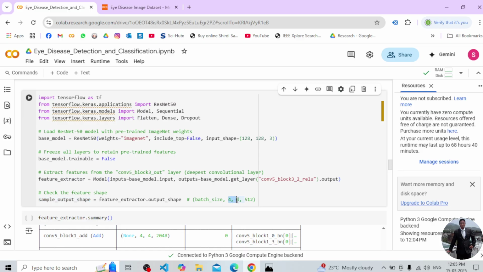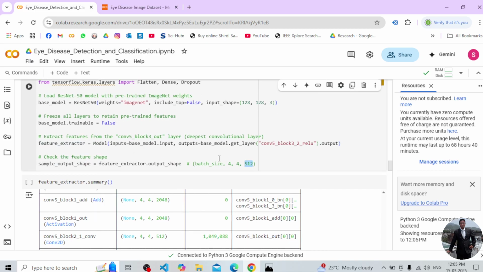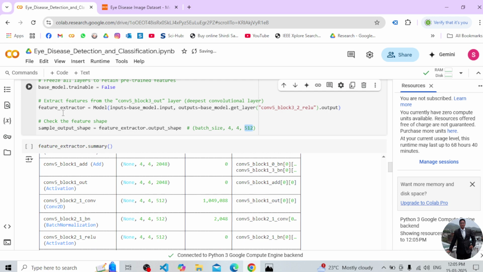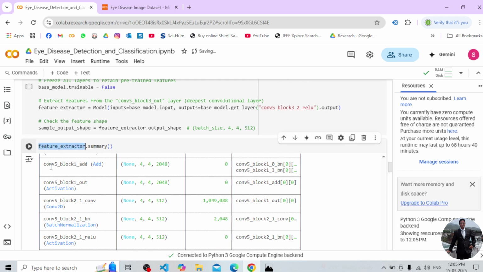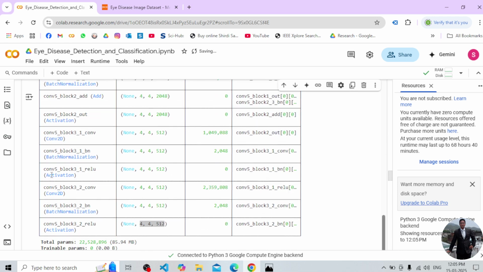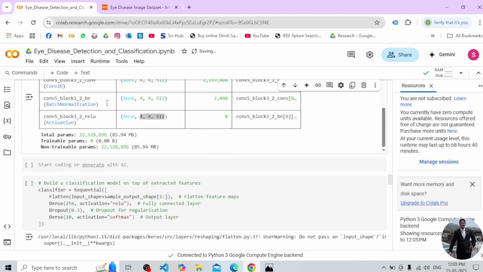4 by 4. It means the size of the feature maps generated will be 4 by 4, and then the feature channels, which means 512 features are present at each pixel of this 4 by 4 feature map. Next, this is the summary of this feature extractor. You can see here, this one I have shown you already. This is the part of the ResNet that I am using.